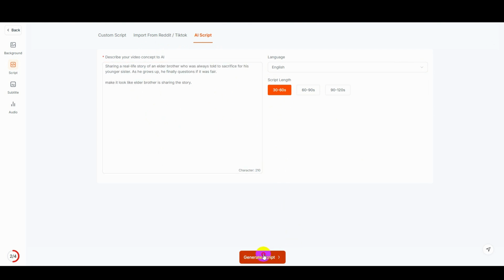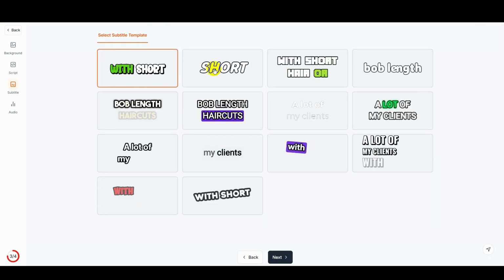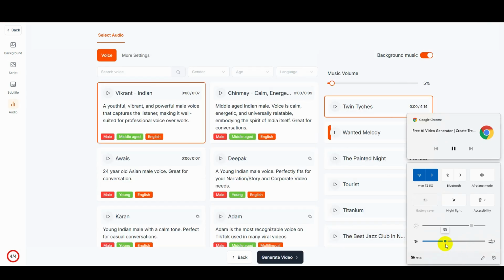Click on Generate Script. Within few seconds, video script is ready. Click on Next. Select any subtitle style and click on Next. Select any suitable voice and background music if you want.